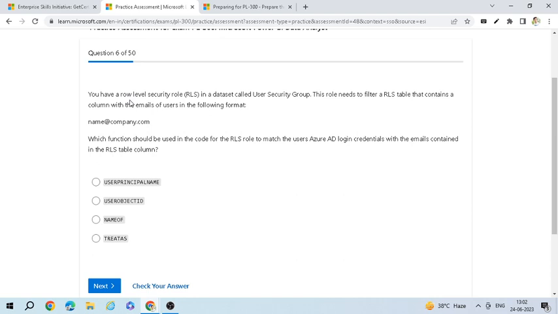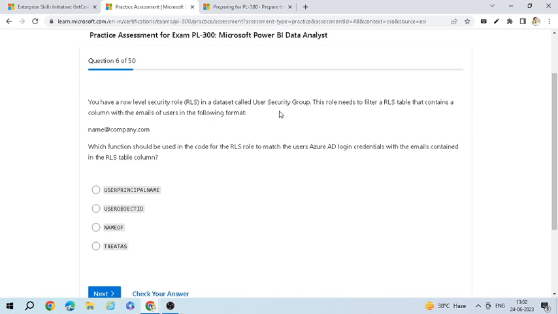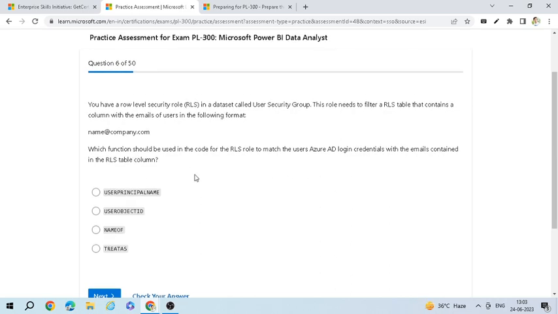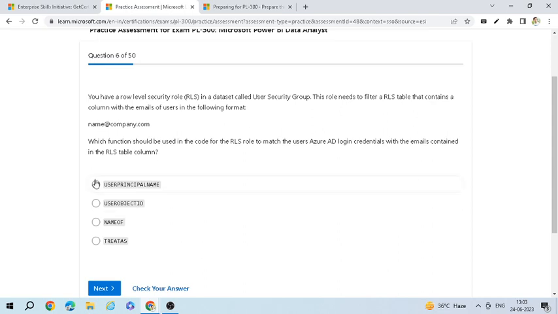You have a row level security role, RLS, in a dataset called user security group. This role needs to filter an RLS table that contains a column with the email of users in the following format: name@thecompany.com. Which function should we use in the code for the RLS role to match the user's Azure AD login credential, which the email contains in the RLS table column? So which option is the correct?